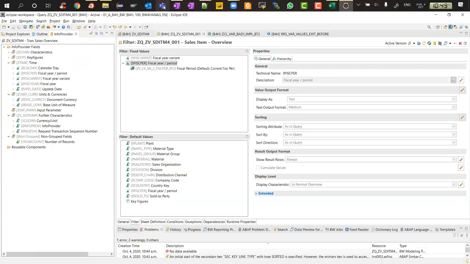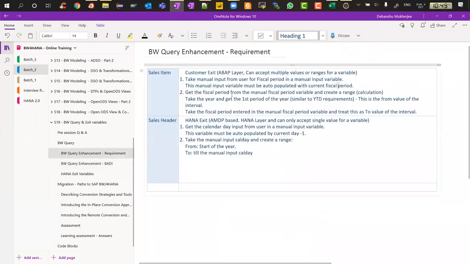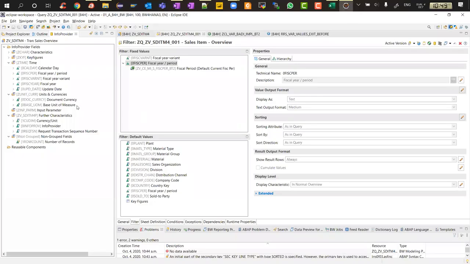I'm not sure about the requirement, Devanshu. Okay, let's go to the requirement. Get the fiscal period from the manual input and create a range for the fiscal period. Okay. So in this case, I guess we need to go and write the code along with step 2.